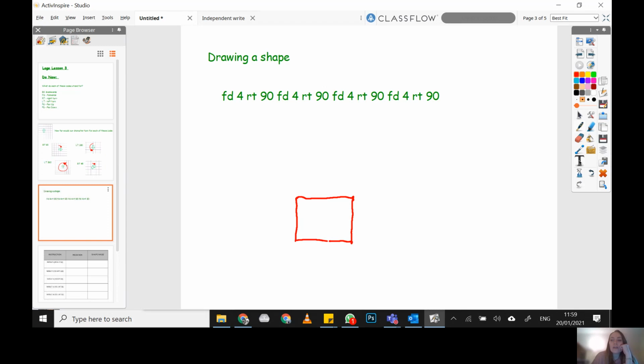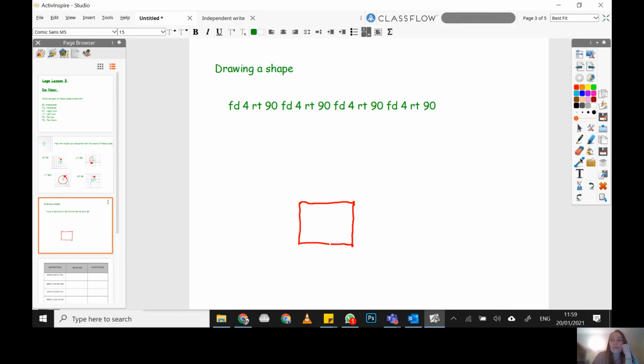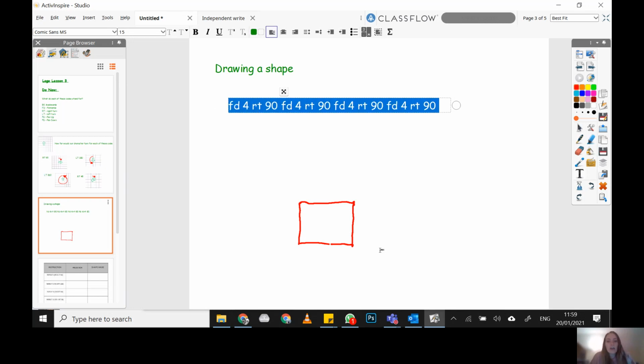So we're going to come over to ToLogo and see if our prediction, that it's a square, is right. So I'm going to copy this code and come over to ToLogo.